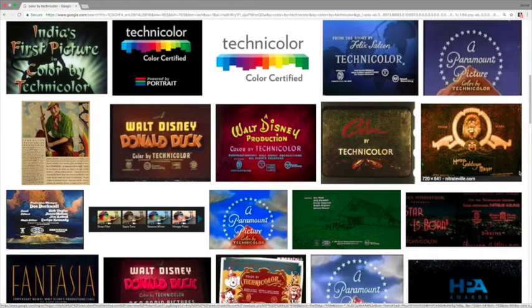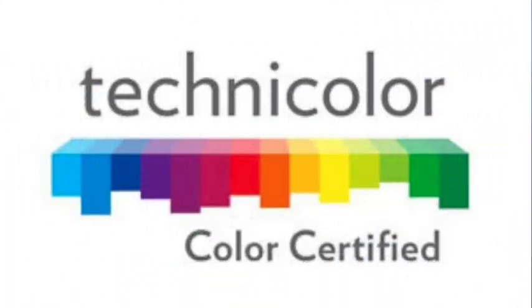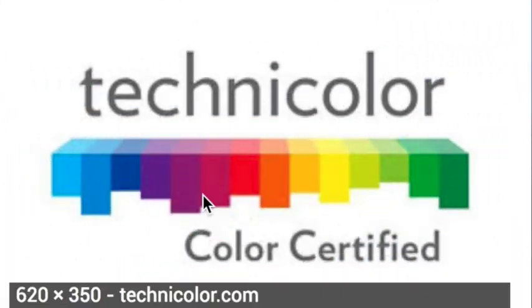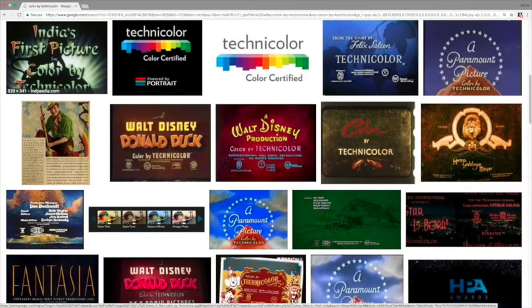Now, back in the time when Color by Technicolor became widely used, they didn't really have a logo, so to speak. This one that you're seeing here is more modern. Okay, so that's more of a modern one. But if we look at these old versions, you'll notice that the font is always changing.